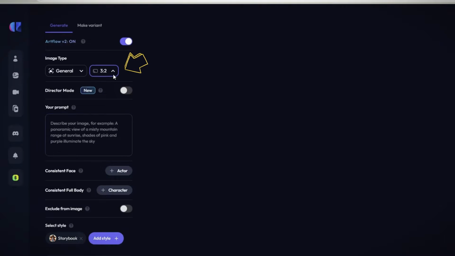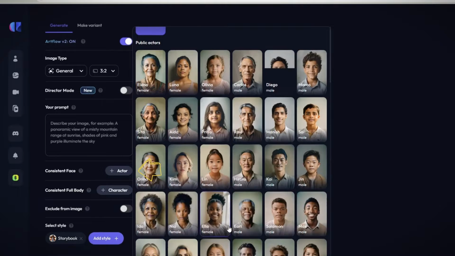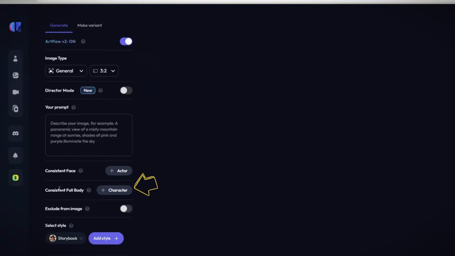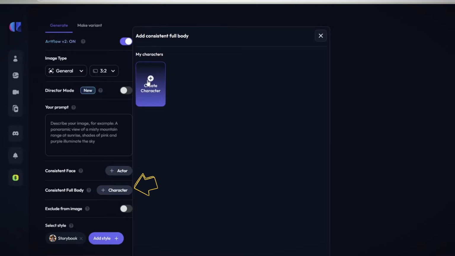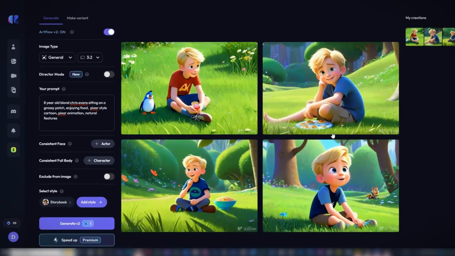Use this option to select your image aspect ratio. The option to add a consistent face lets you select and apply a face to the AI-generated image from any of these faces. The second option lets you apply consistency to the AI-generated image by choosing from any character, but we don't have one yet. Write your text prompt, click on Generate, and the AI would get to work.